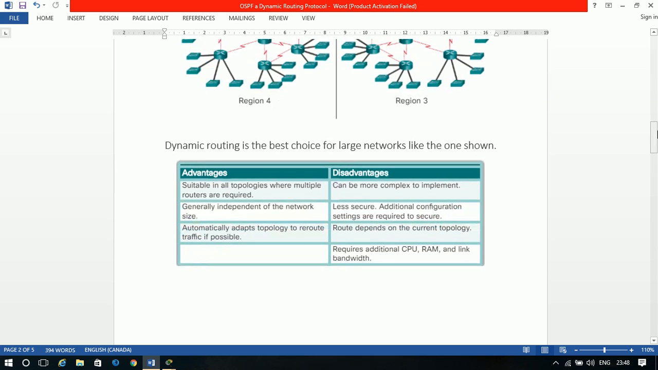So what are the advantages? It is suitable in all topologies where multiple routers are required, generally independent of the network size. It automatically adapts topology to reroute the traffic if possible. So if there is any change in the topology, OSPF will adapt to it and reroute the network to find the best path to the destination.